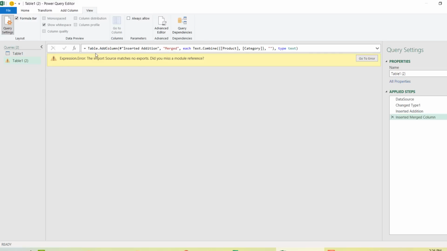So look at the error. It says the import source matches no export. Did you miss a module reference? It means that there is some reference which you are missing. I know this is not such a crystal clear error, but eventually you will start getting the hang of it. You will start getting the understanding. Okay, so the point is very simple.